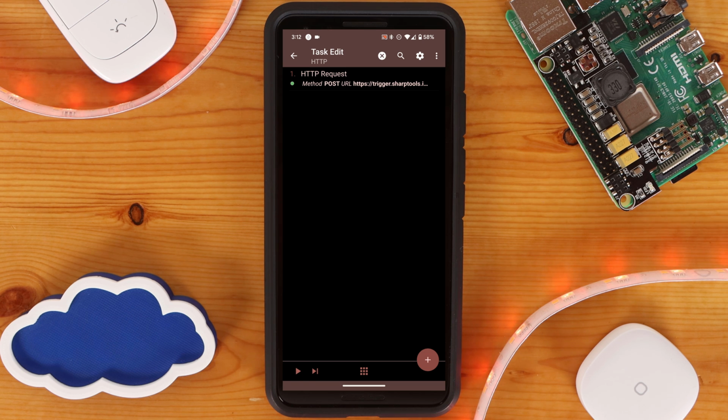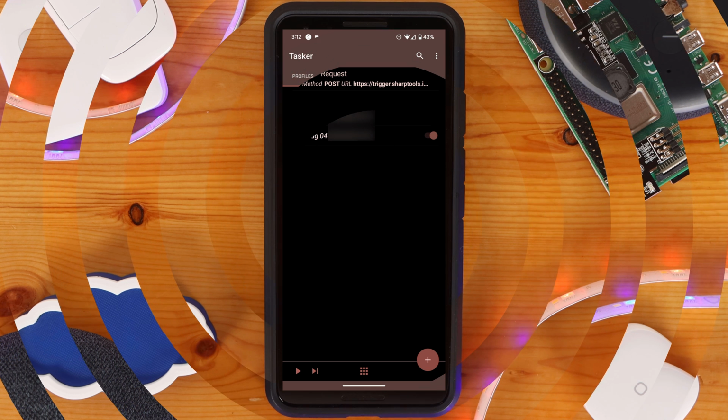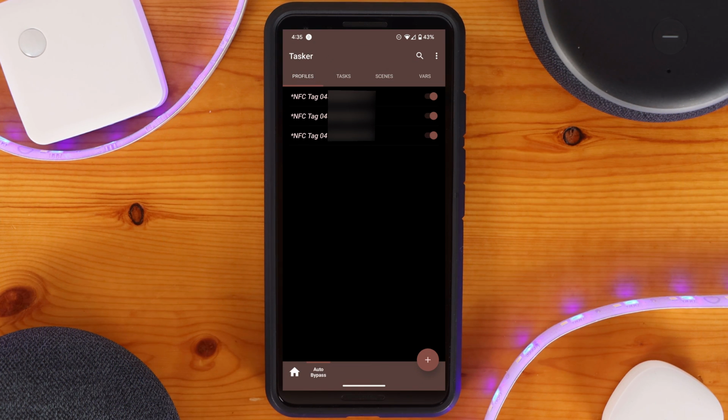Instead of making you sit through me adding in all the different NFC tags and HTTP requests, I'm going to use a little movie magic to make things just happen. Right now I have three different tags set up, each tied to its own HTTP request task.